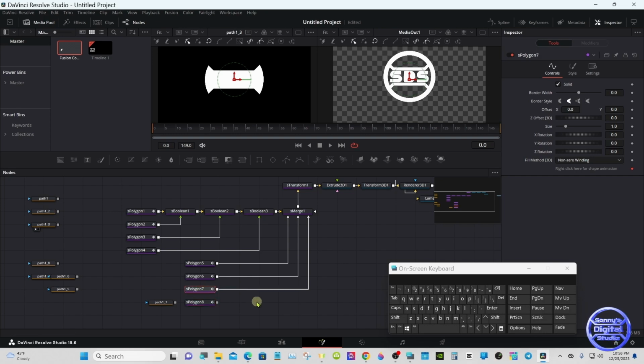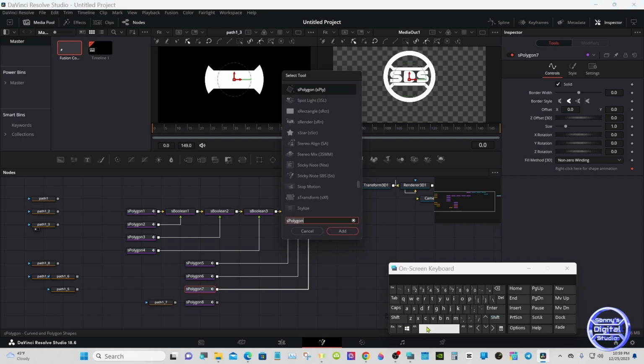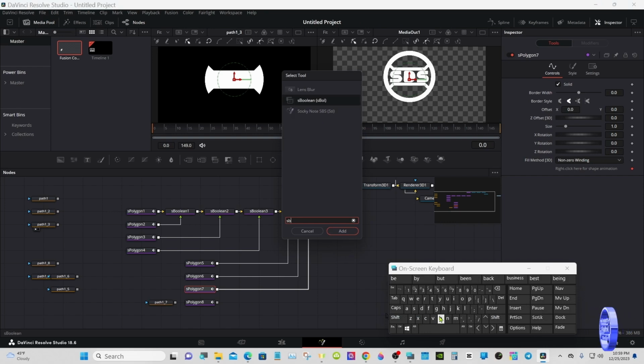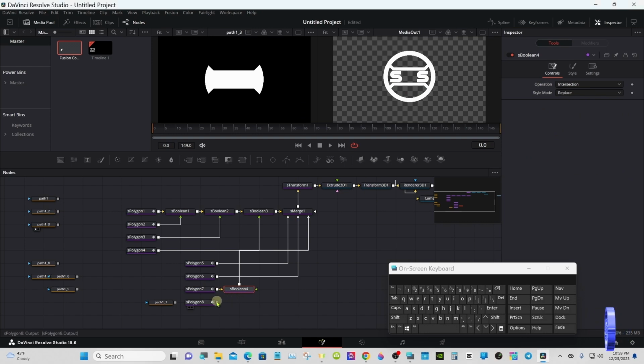Now select the outer part of the D. Shift spacebar and S Boolean. And connect that. Now you see we don't see the outer part, just the inner. With the S Boolean selected, operations, subtract. Now we have our whole logo.